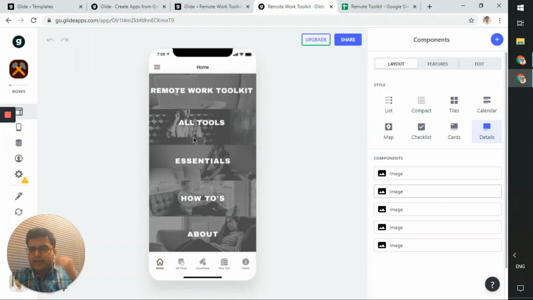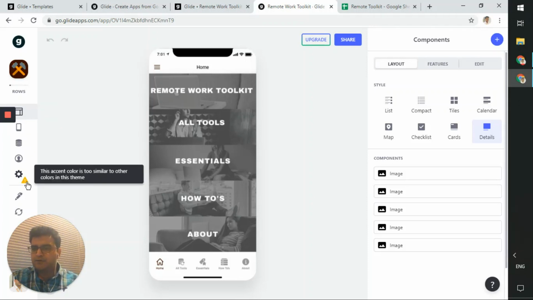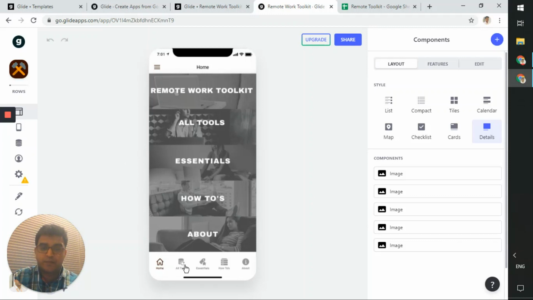So let's look at how it was built, but of course something that you might have noticed is a little icon over here. It's a warning sign. It says that this accent color is too similar to other colors in this theme. Alright, so it's just a warning sign on colors. It's nothing too significant. When we look at the settings tab, we'll actually look at that and edit it into a different color or something.